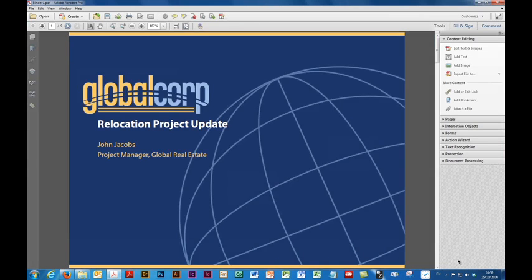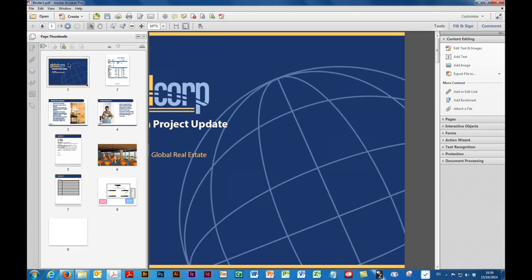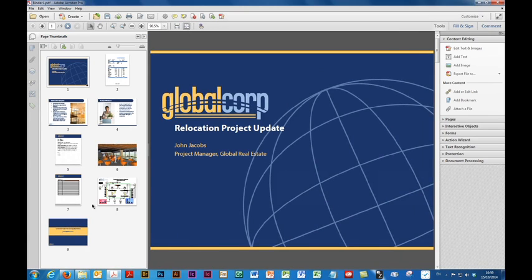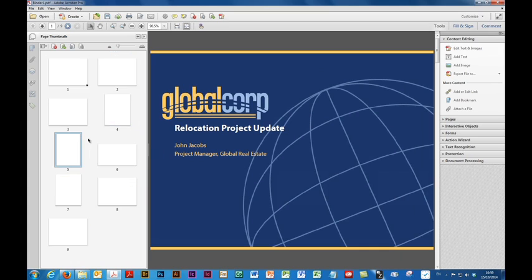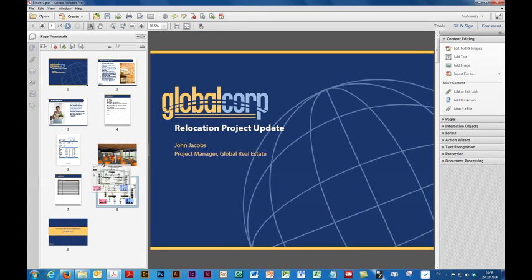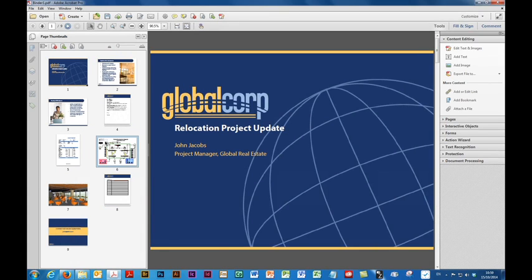And lo and behold, here we have a single PDF document that contains all the pages in the order that we said in a single PDF file. And again, if you wanted to, within Acrobat, from the page thumbnails panel, you can actually move pages around still further should you choose to do so. So again, flexibility and ease of use is paramount in this regard.